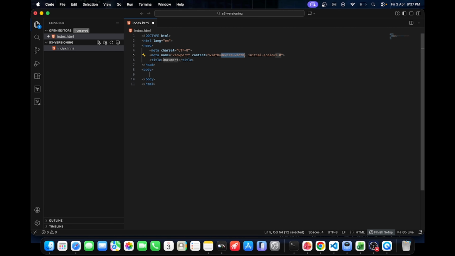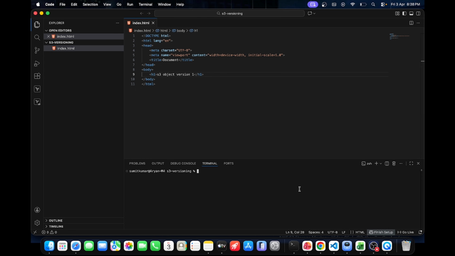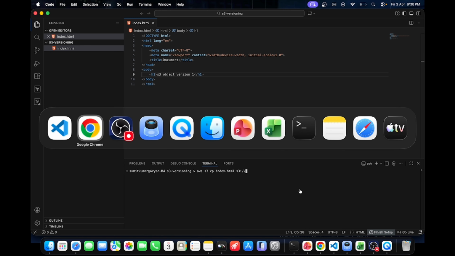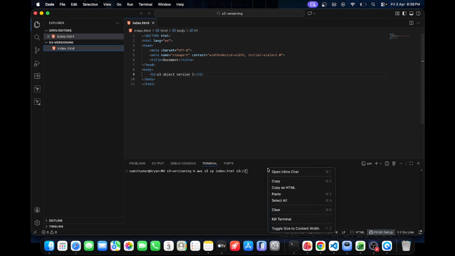I'm using Emmet abbreviation. Hit enter. Then you have to give some content in h1. For me, I'm giving the content S3 object version 1. Let's save it. Now we have to upload it to our S3. Open the new terminal and then run the copy command, aws s3 cp, and you have to give the source, then the destination, s3:// and then your S3 bucket name. Copy. Let's paste it here.